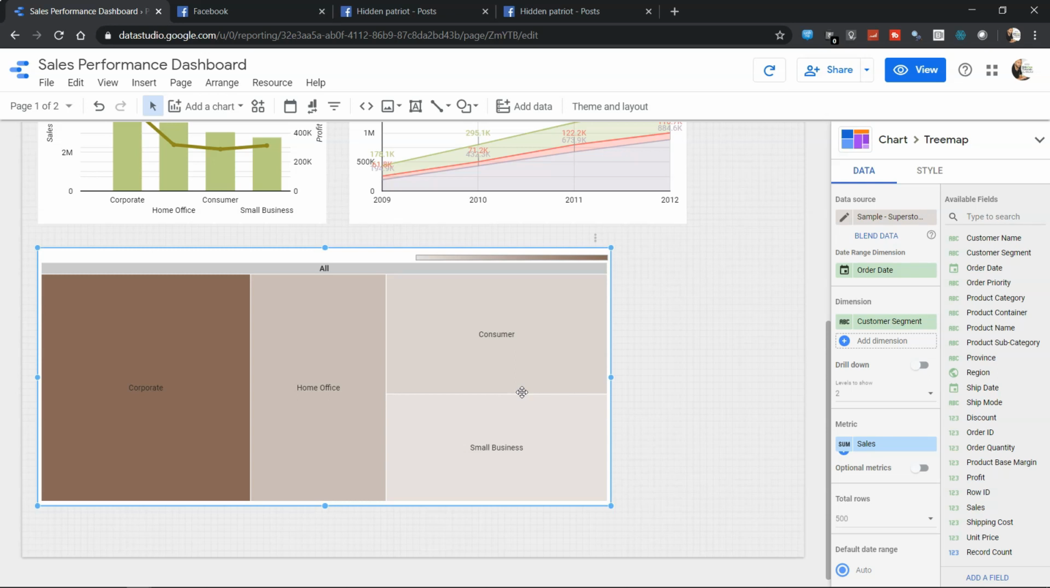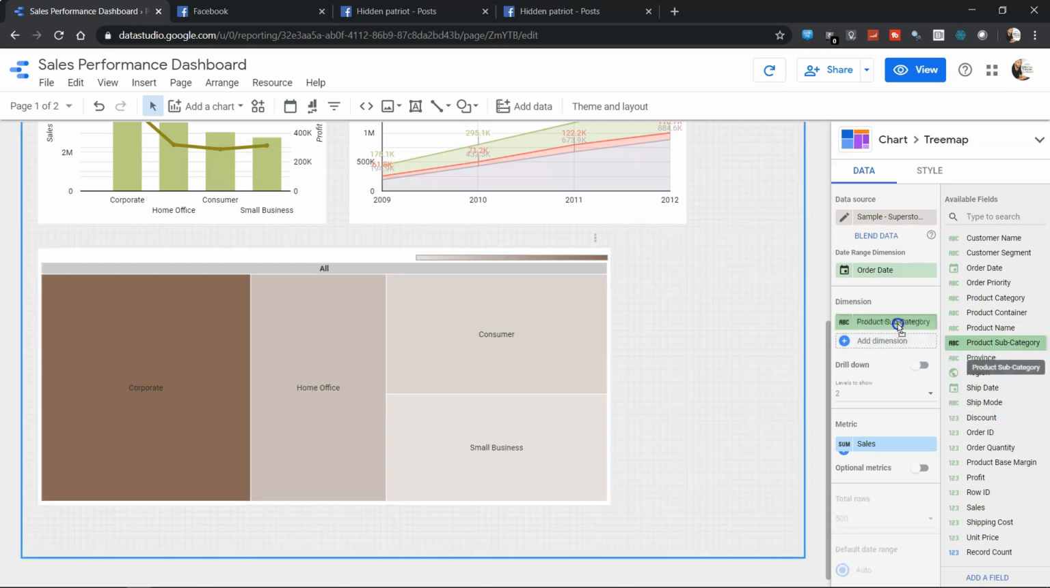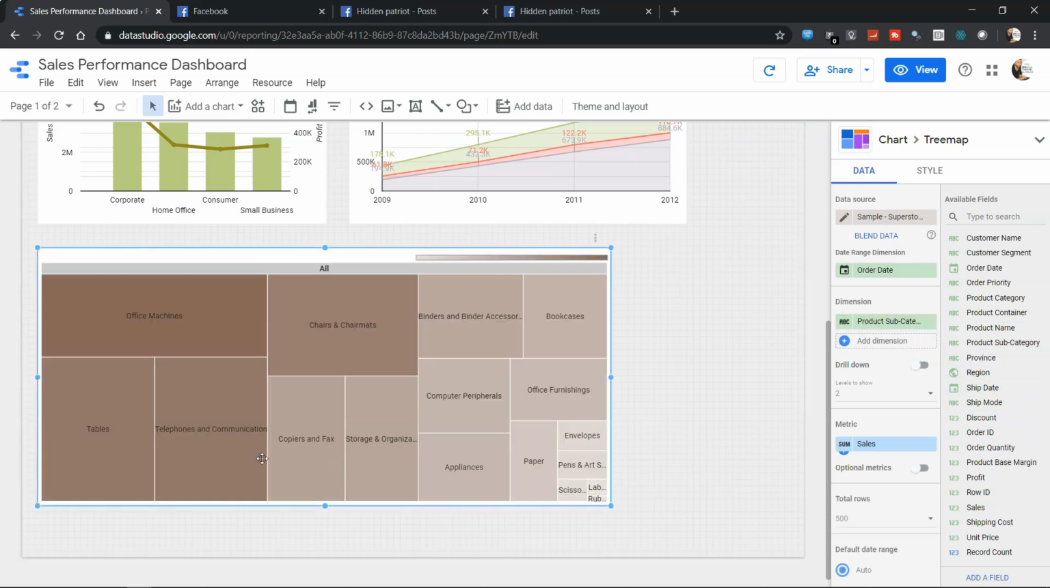Now, instead of customer segment, like earlier I was showing you the product subcategory, you can bring the product subcategory over here and then have a similar view. So earlier we did not have the scale, which we can change within the style itself, but over here you have a lot of different other options as well, like the drill down and up to what level you want to show.